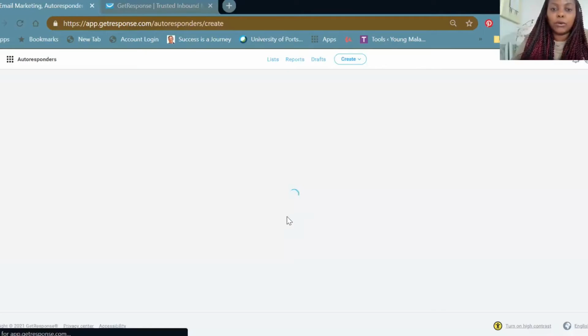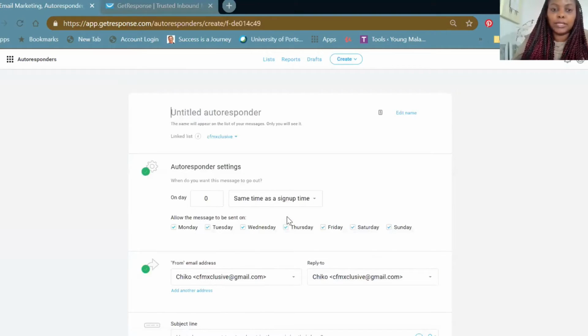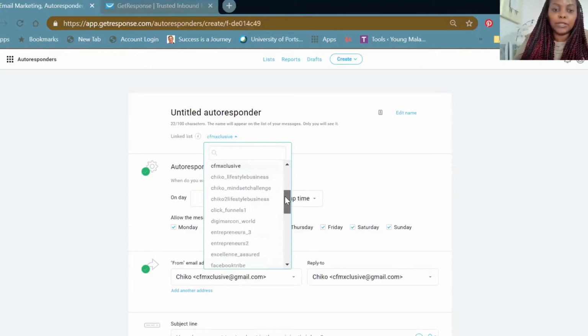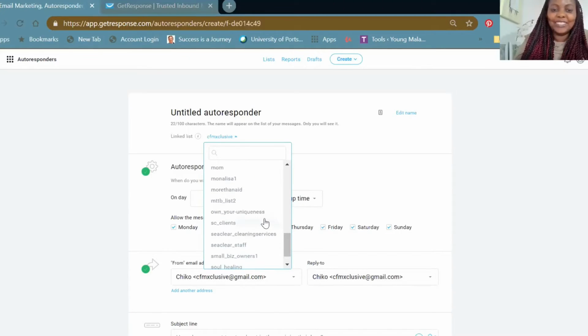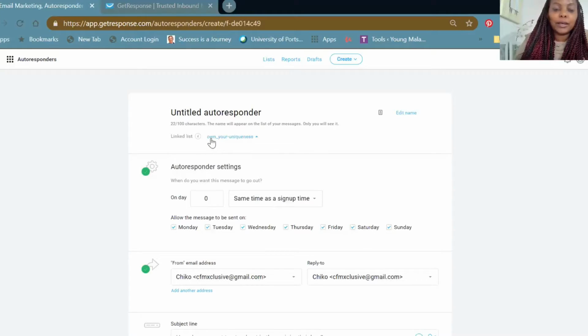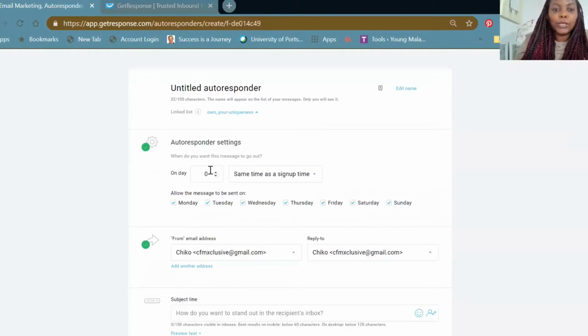There's a new email creator, new email templates. If you've been using GetResponse, then you know what this is about. But if you're new to it, it won't make any difference. So this is what I was mentioning before. Use your corresponding list. I've got a long list of titles that I've developed over the years. So enter your unique title, and on which day do you want them to receive this email?